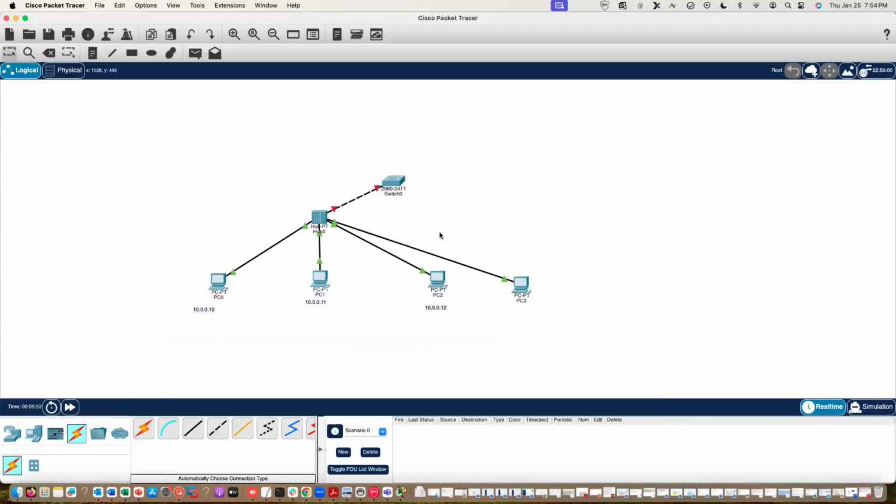Someone plugged in the 4th PC, but it's only valid for 3 PCs. So when someone plugs in the 4th one, it immediately goes into the shutdown state. That is how port security works. It will immediately shut down the port when a violation happens. Okay. Any questions, guys?